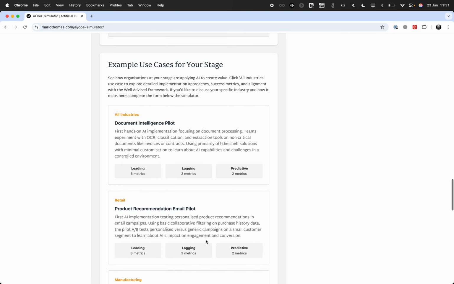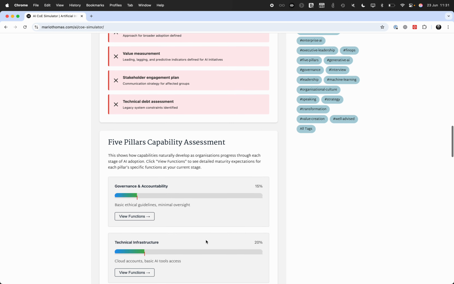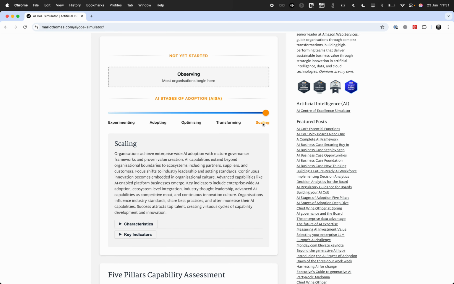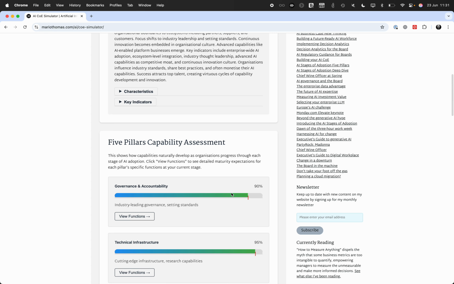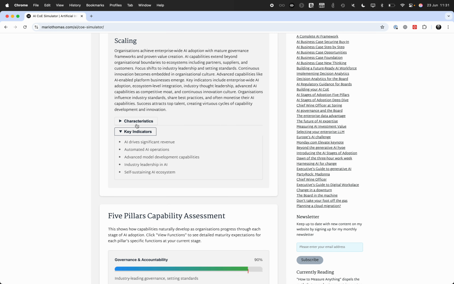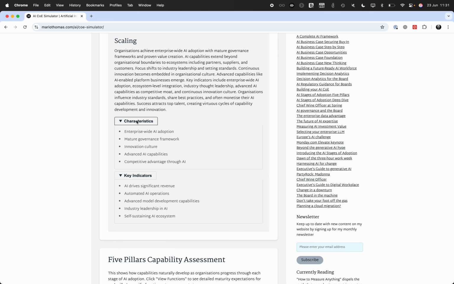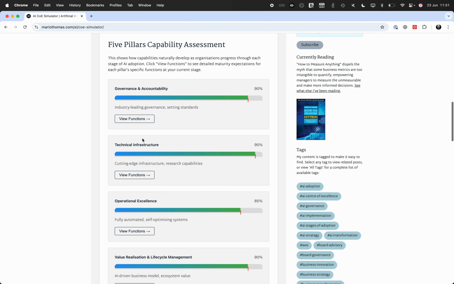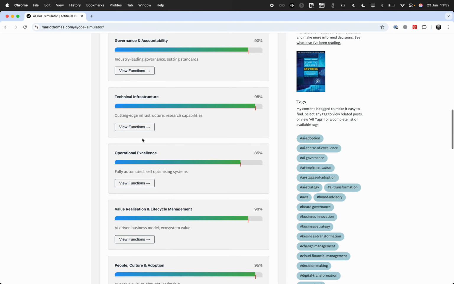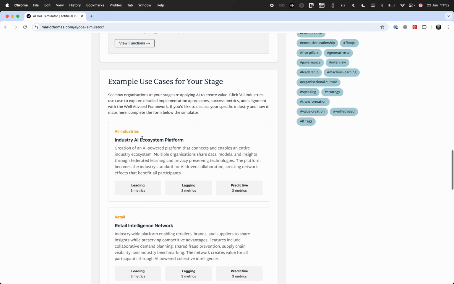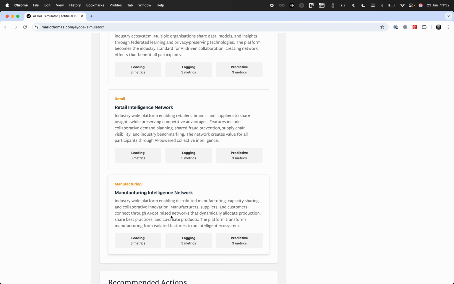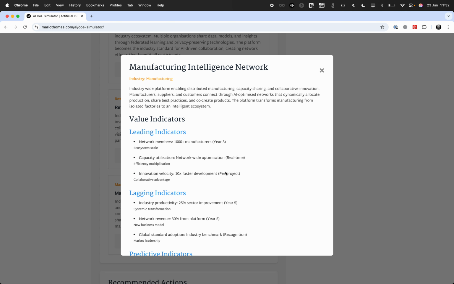If I scroll back up and switch us into the final phase of the AI stage of adoption, which is obviously the scaling stage, we've got no work to do there in terms of are we ready, because we're already in that stage. We're typically already at the enterprise-wide AI adoption stage with a mature governance framework and so on. Our 5 pillars capabilities are much higher this time. You can see they're very, very established. And the use cases have become a bit more rounded. So a manufacturing intelligence network, for example, in the case of the manufacturing client.